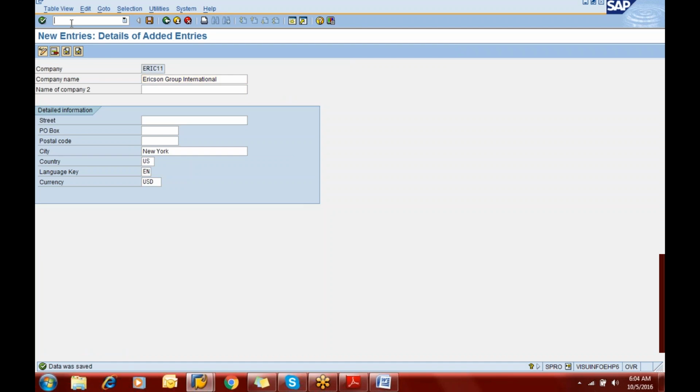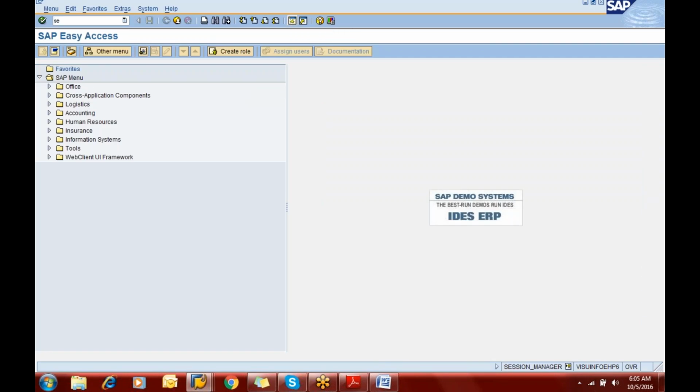Now in this command box we can enter again, or let's suppose we open another session, and for the another session I will just click on the create session. And here I'll enter transaction code SE10. If you want to write it down, you can just enter this T code. It is SE10. Now press enter button.